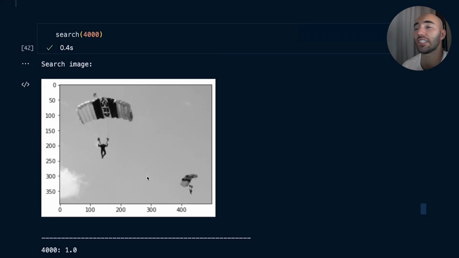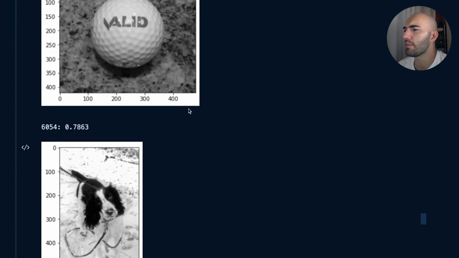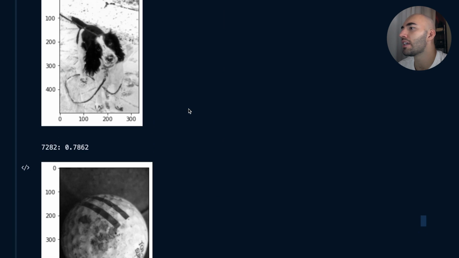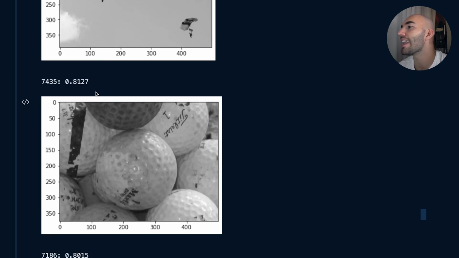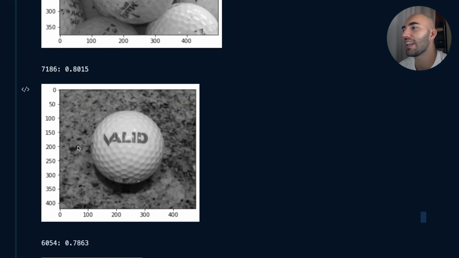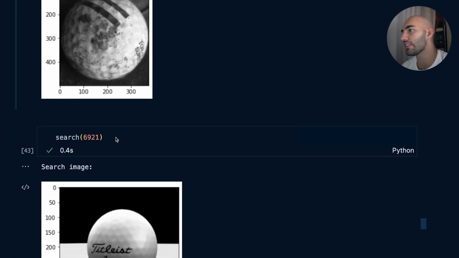This one I thought was interesting. So this one it didn't perform well on, or at least it didn't return what I would expect it to return. Okay, so we have these two parachutists, and then we get golf balls, a dog, another golf ball. But if you look at this parachute here, it has this like really thick black line, and then the rest of the parachute is probably white. And here on this golf ball, you have a very similar black line.